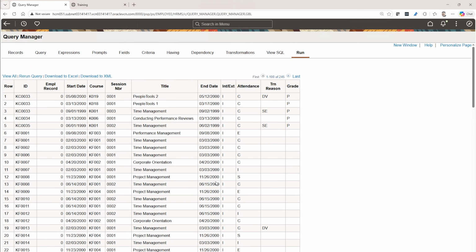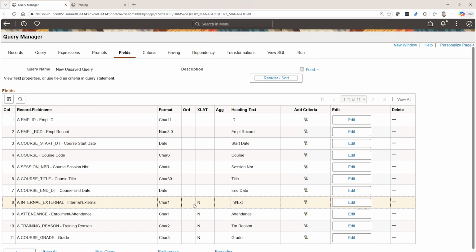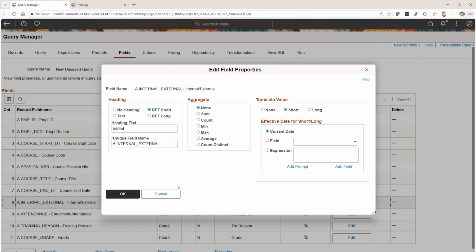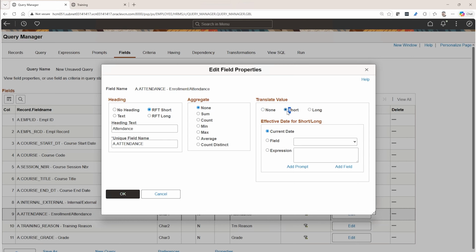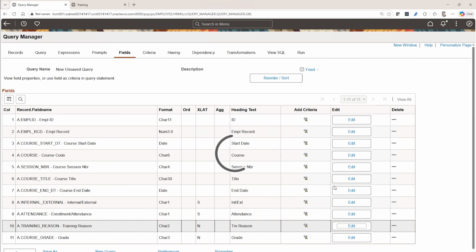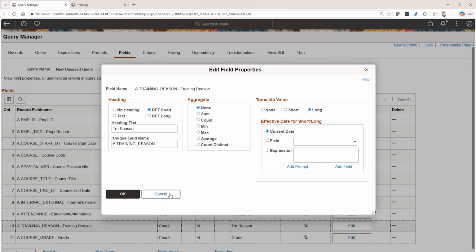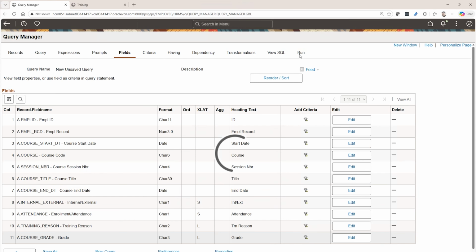I see an attendance field and a lot of C and other letters, and I don't know what that means. Neither will our users. So let's look at the field list and bring in all our XLAT values where they are available. Bring in either the short or long XLAT value as per what is useful versus real estate cost and visualization. Let's run it again and see the improvements.